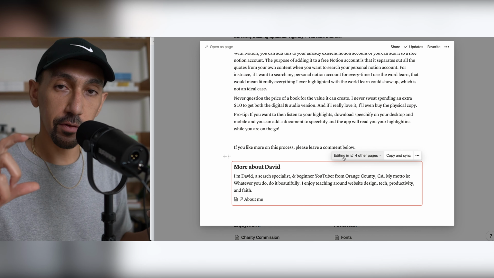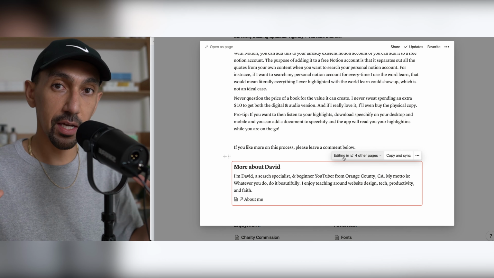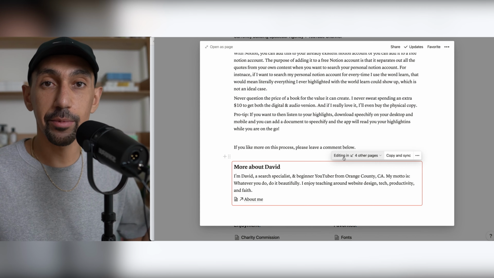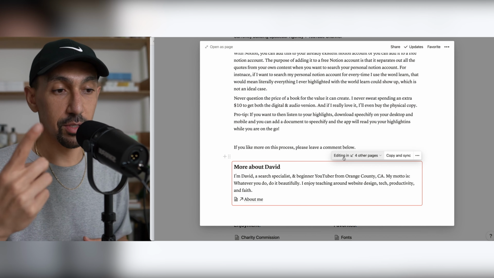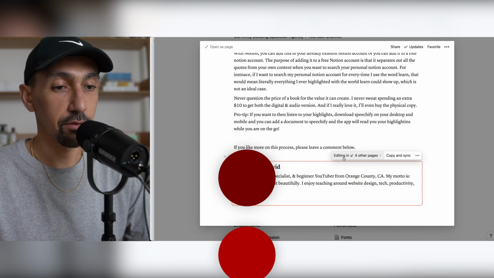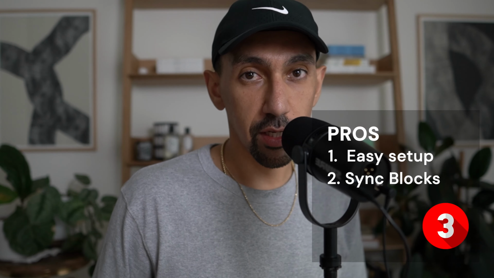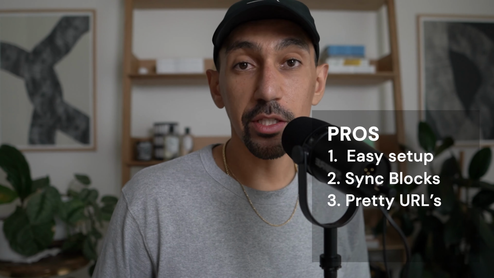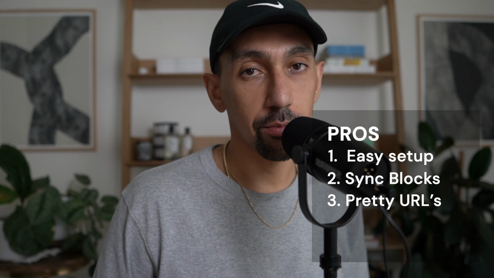So if you add a profile to the bottom of every single Notion page, well, now it's going to update across all of them if you make an adjustment to one, which is a really cool feature. The next big one, which I'm really happy about, is pretty URLs and automatically generating pretty URLs.